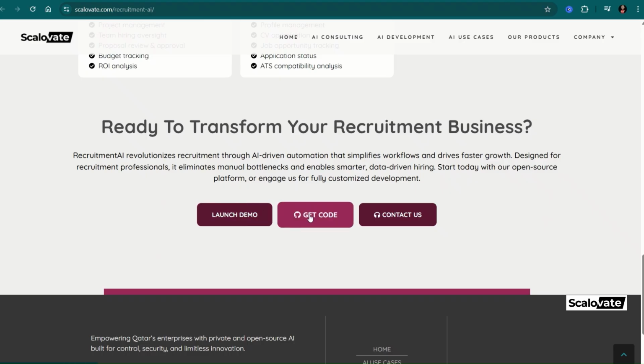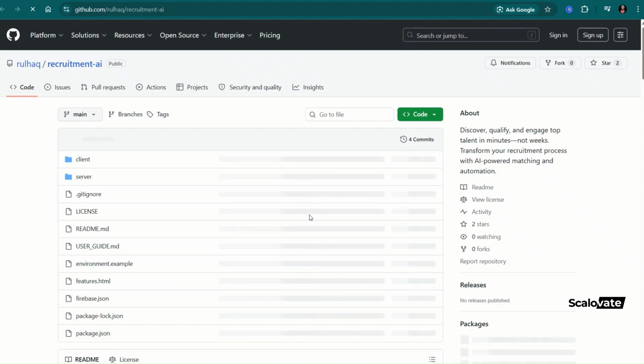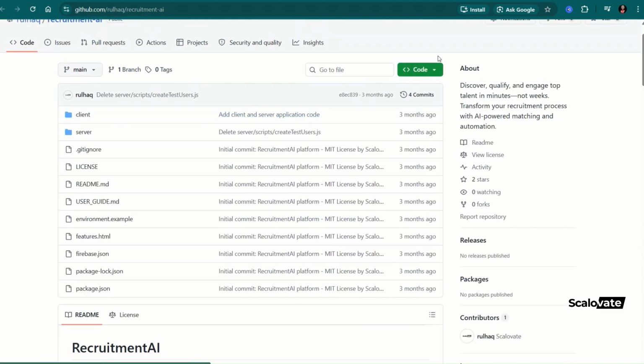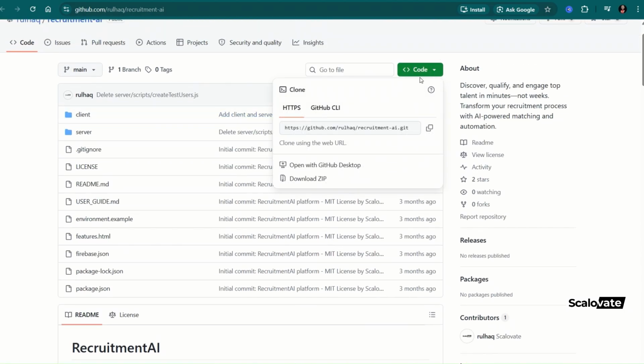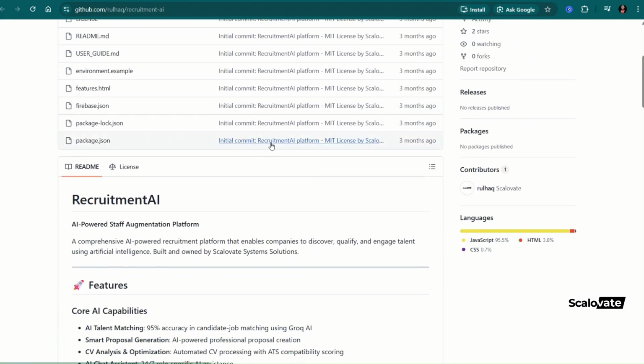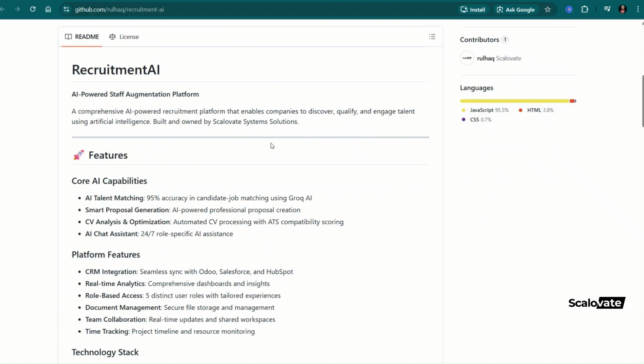You can get the entire code from the GitHub repository, which is available on our repo. So you can go to this link, and all you need to do is click code and then just clone this repository, and you'll have the entire software available for you, which you can modify. It's available under MIT license, so you can completely own it and run it as you want it to.